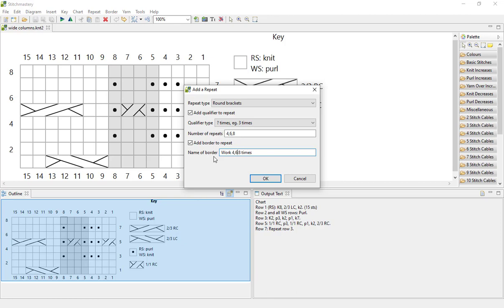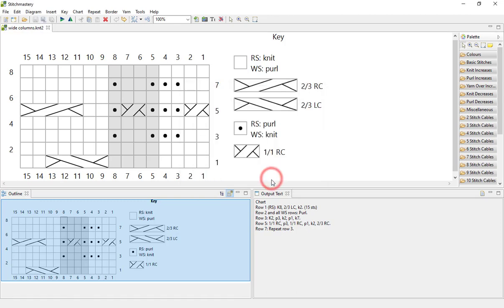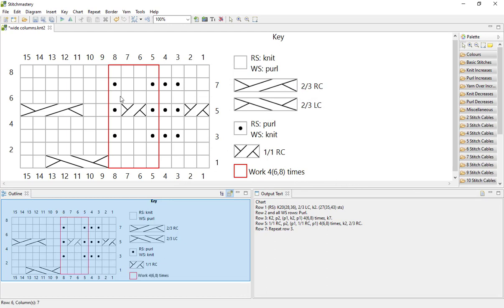In fact, let's put these into brackets because I know that this will show in a similar format in the written instructions. So this name of border is what is going to appear in the key. So that just means that right away your key is going to show up exactly the same type of instruction as is in the output text. So just helps you keep things consistent across everything. So let's click OK. And as you can see, we've got our red border around the repeat. Work 4, 6 or 8 times.